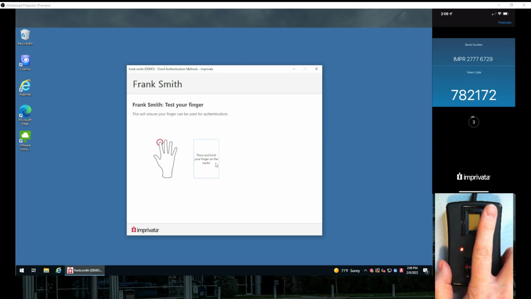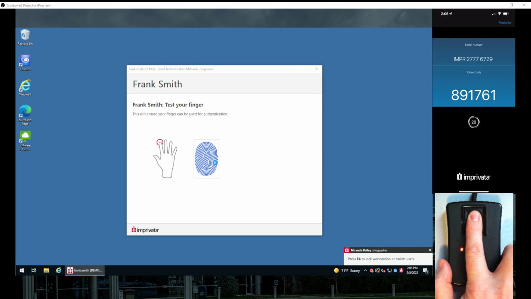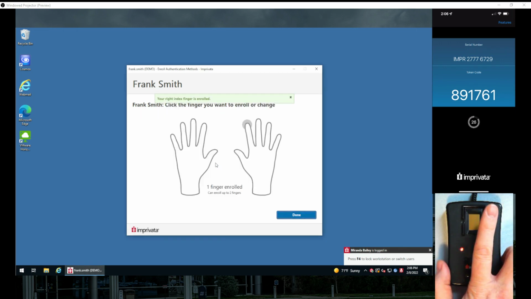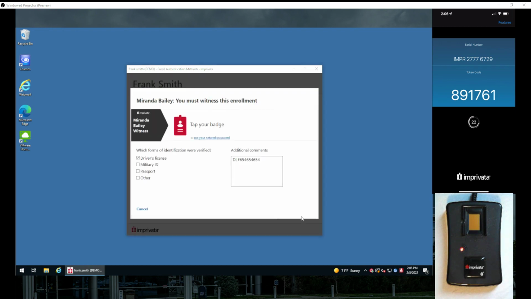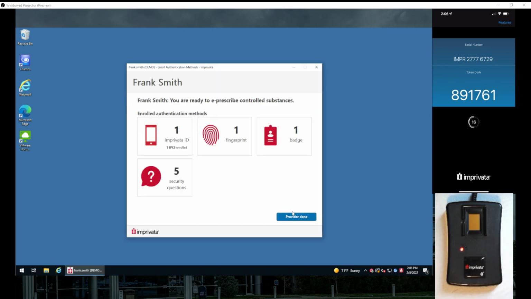And if those all check out, we'll go to the next step where we actually just go ahead and test that fingerprint. So we're going to test against the 3 enrollments we just took. And that was successful. So we can proceed. And once more, Miranda needs to witness the enrollment of that fingerprint and attest to it. So that's the enrollment piece.